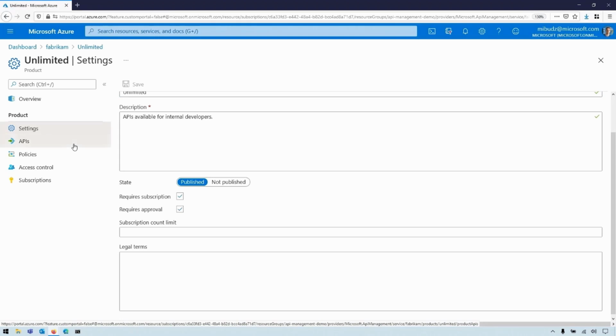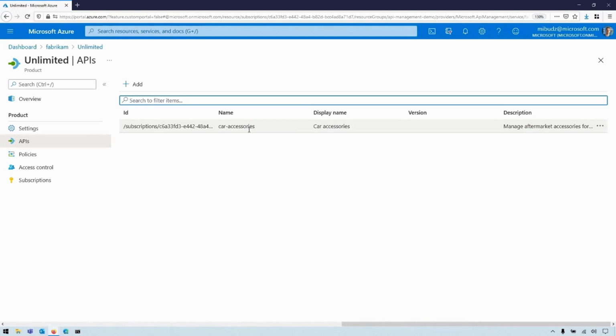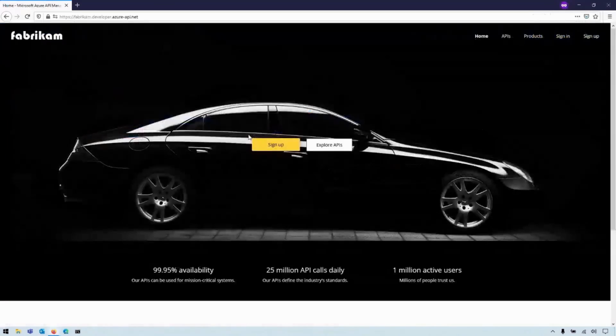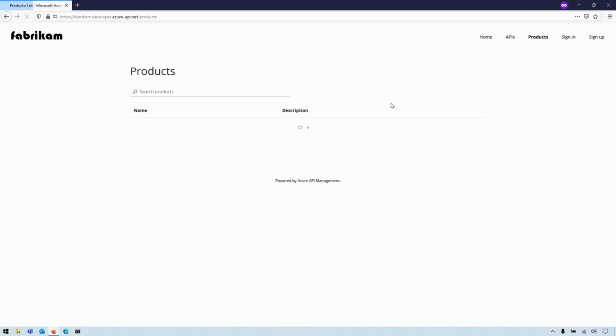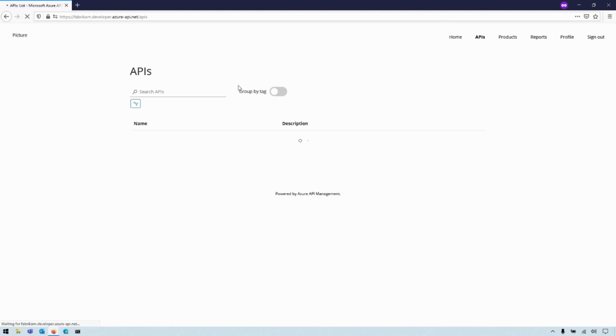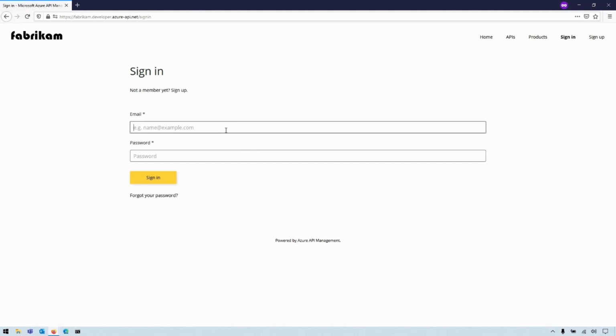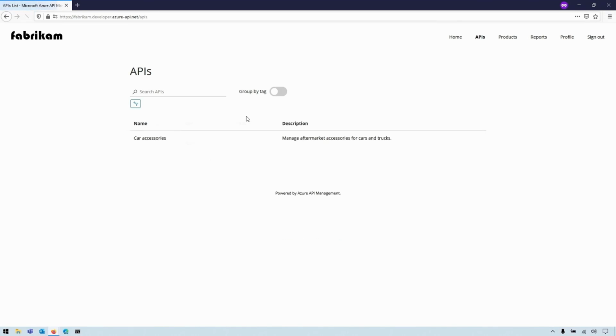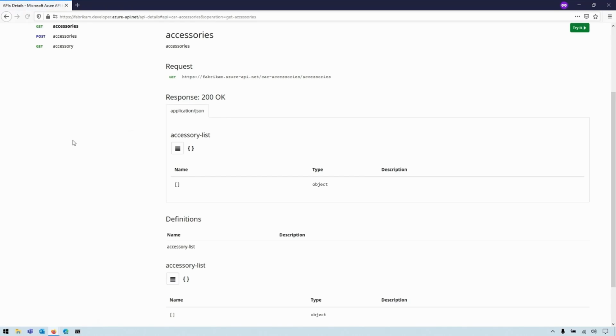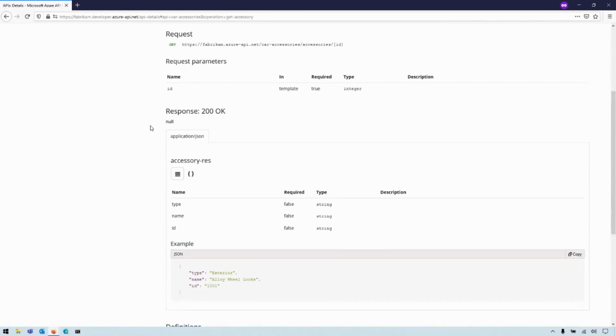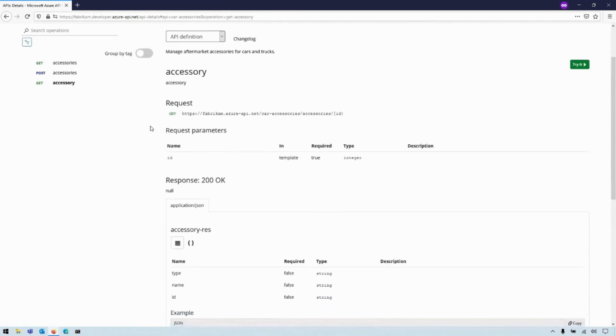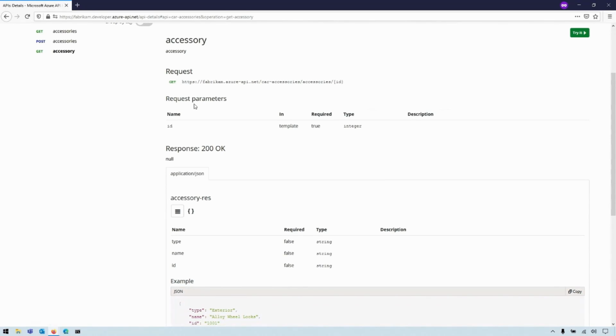So looking at this car accessories API, it's been added to the product called Unlimited, and we'd previously chosen that that product was only available to the admin and developer user groups, but not guests. So this means it's not currently visible to me as I'm not logged into the developer portal yet. So let's log in and see if we can see these APIs. Okay, so now that I'm logged in, I can see this API reference page for the get accessories operation. So this page contains all of the information about the requests, the parameters, and the response parameters needed.